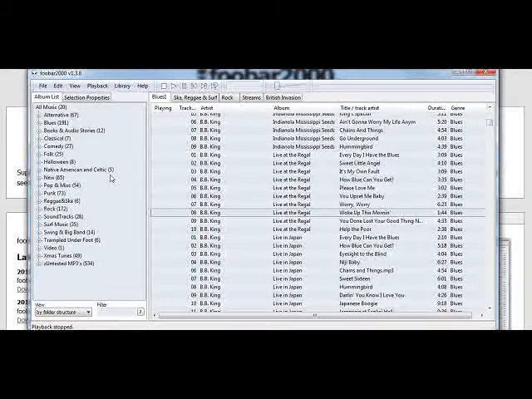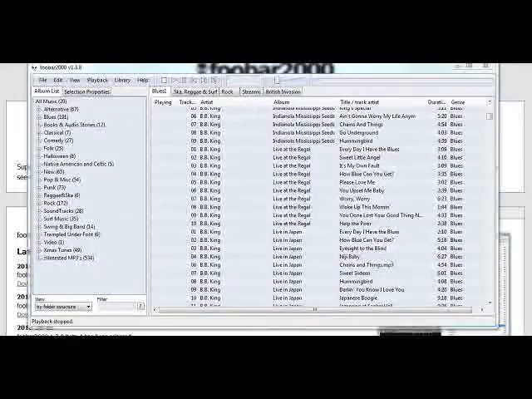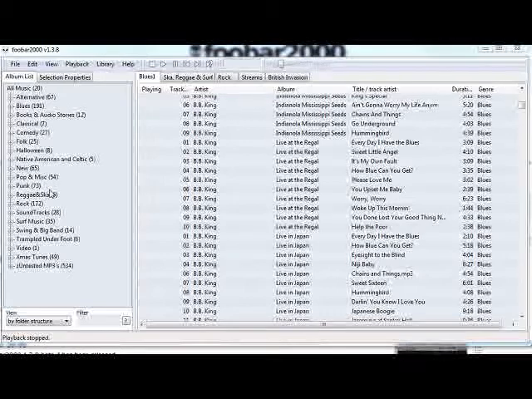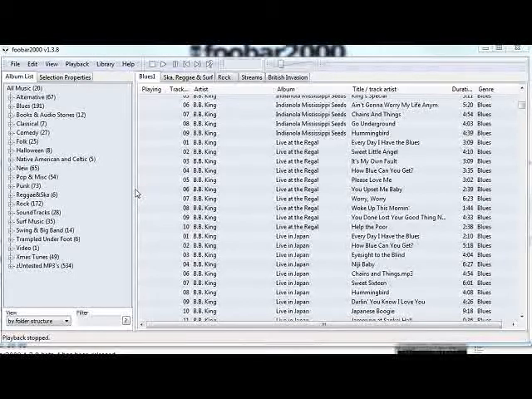May not be music, maybe something else. I don't know what all you might have, but it's a great little program. It's called Foobar2000, and it can be used instead of things like Windows Media Player, VLC, Winamp, whatever other applications you have.